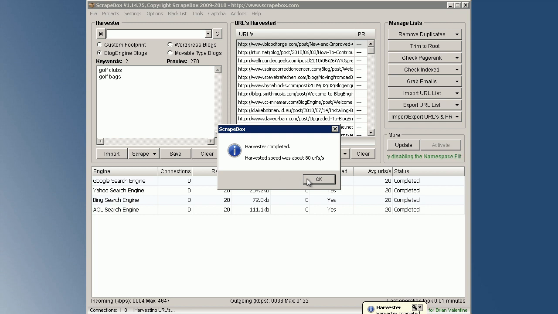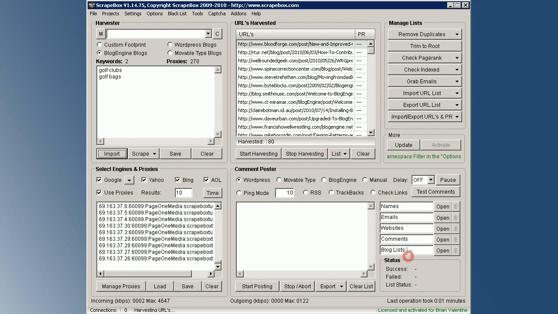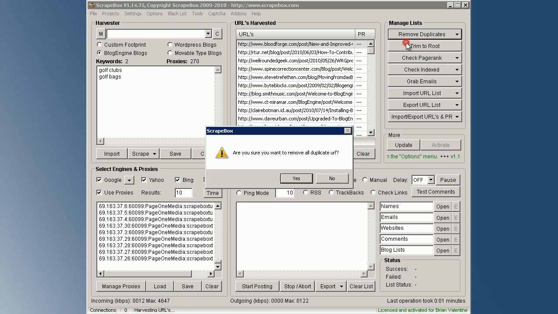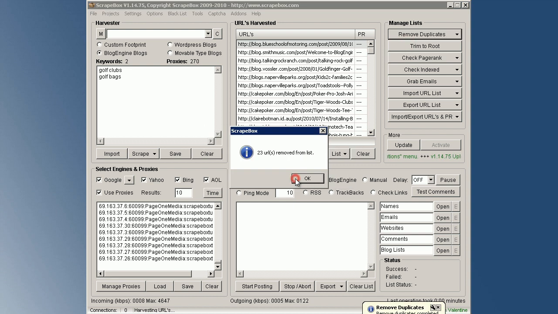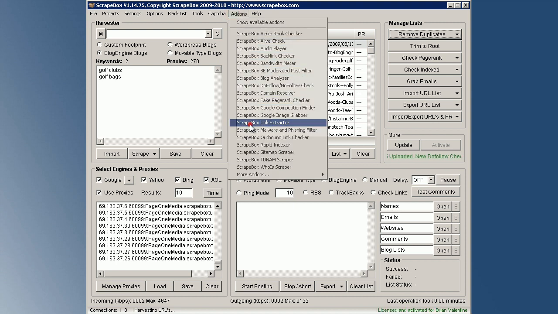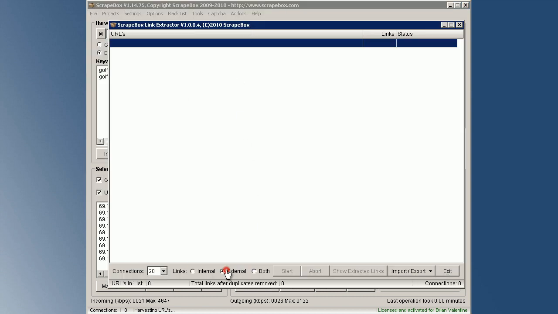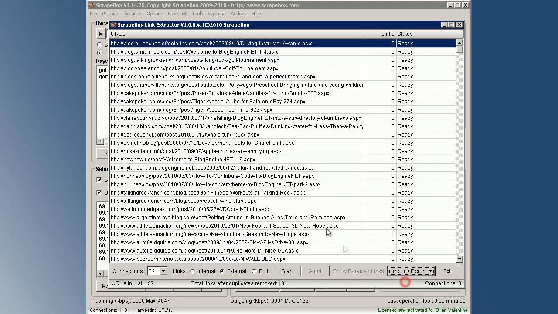Now the ScrapeBox is complete, let's go ahead and click on OK. And let's close the keyword statistics window. And let's remove duplicate URLs. Let's go ahead and click Yes. Let's click OK again. Let's choose Add-ons, Link Extractor. Let's select the external radio button. Let's go ahead and crank up our connections. Let's choose Import URLs from ScrapeBox. Let's go ahead and start it up.